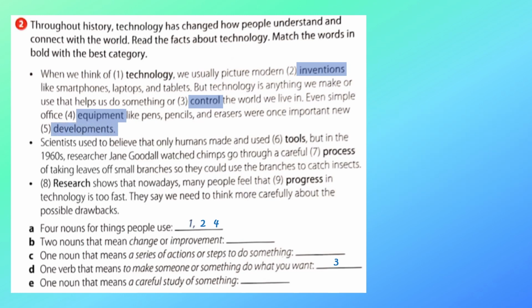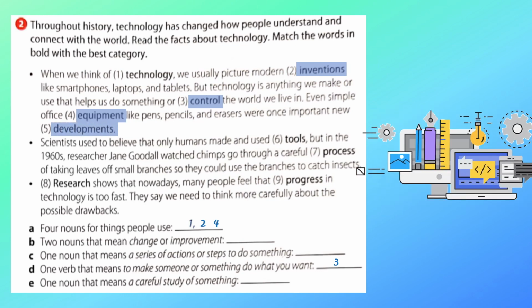Now, number 5 is developments. Developments is very similar to inventions. So this word is for category B. It's a noun that means change or improvement.